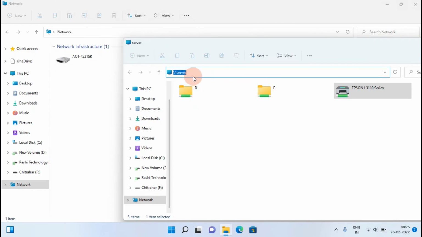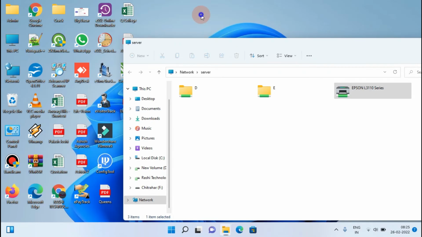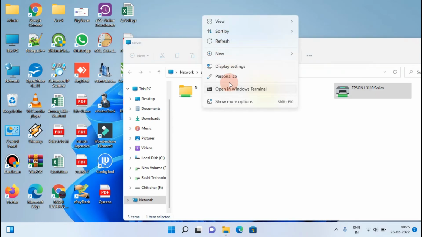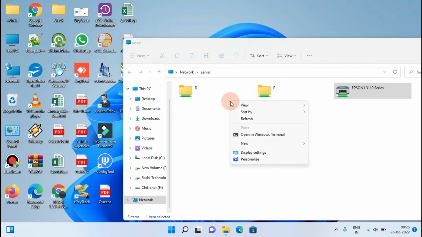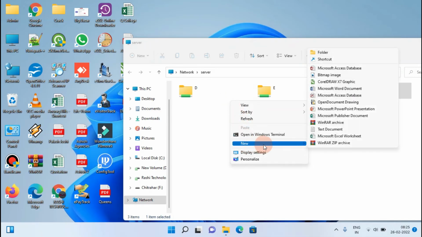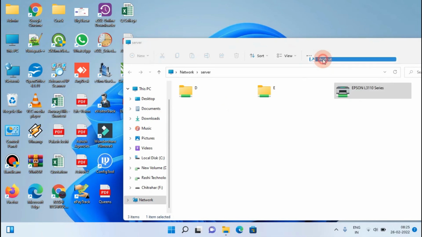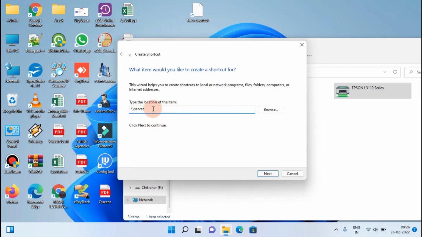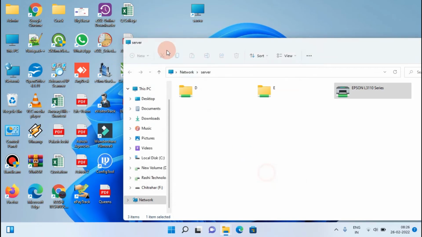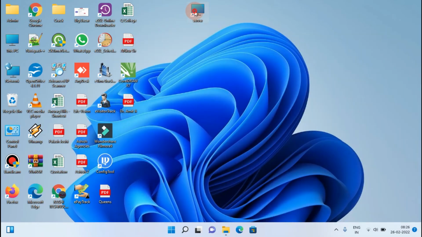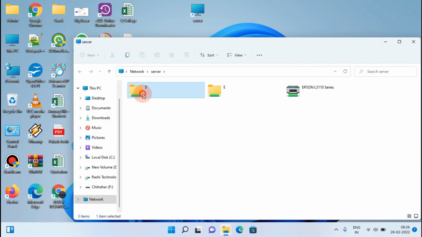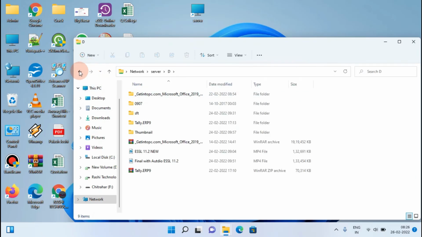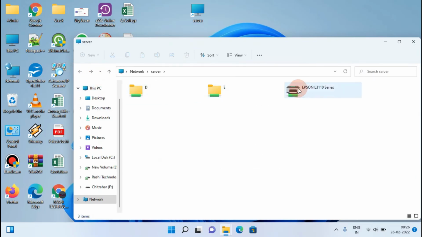You can open directly just like this. Right click on desktop, new, shortcut, paste this location to / and your PC name. It's anything, just server system1. Click on next, then finish. This is our server in which we have shared D drive, E drive and Epson.